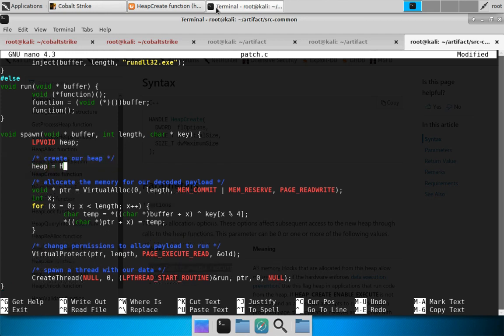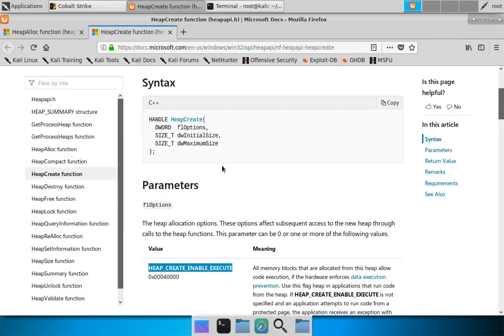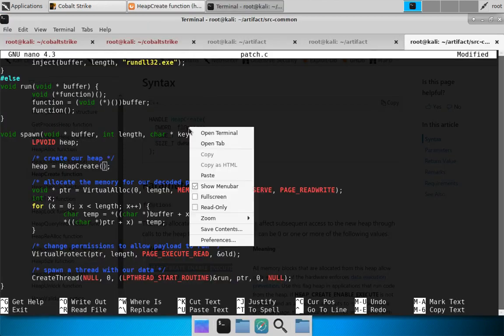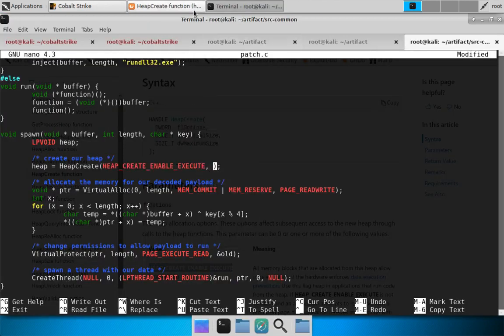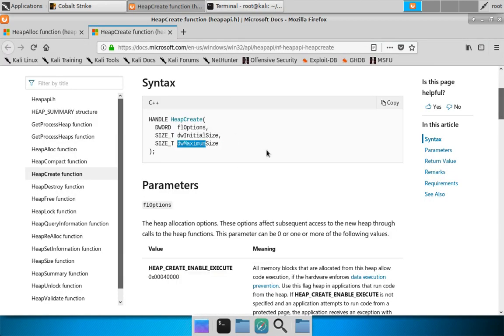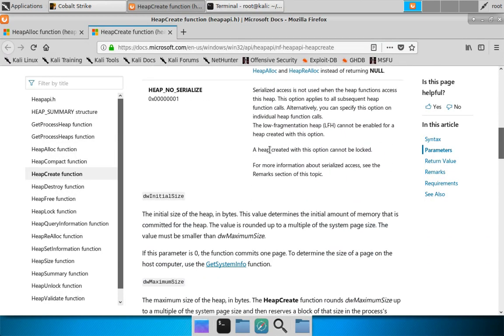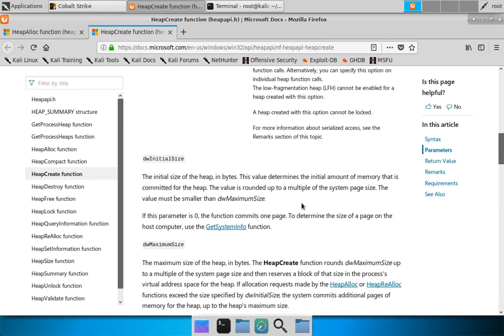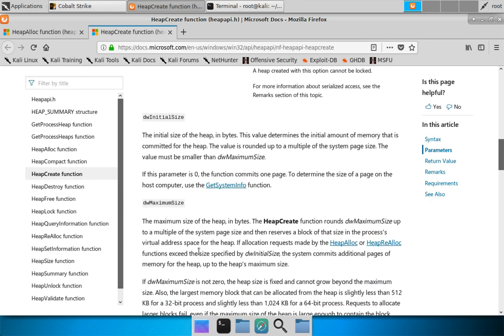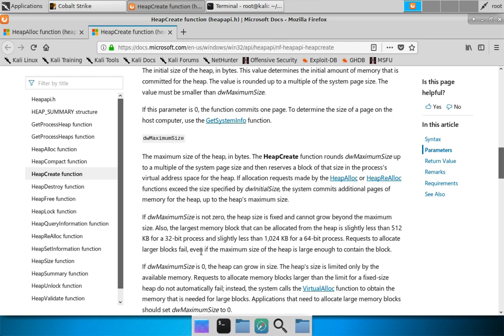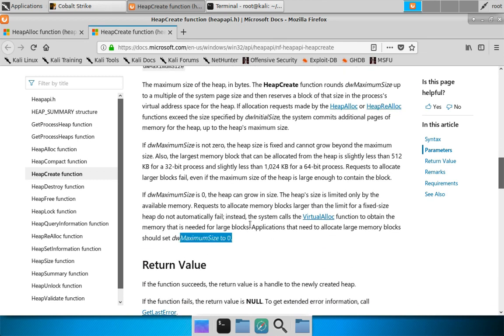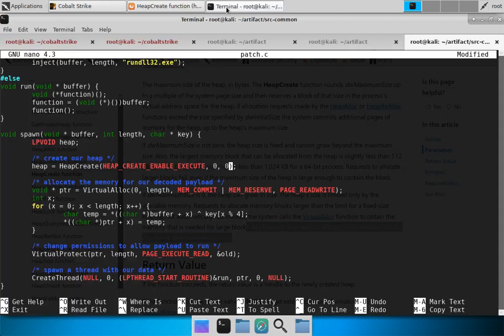We're going to do HeapCreate, and we need some arguments. So let's do as our options, HEAP_CREATE_ENABLE_EXECUTE. And then for the initial and maximum size, I think zeros will do what we need. If we set a 0 for the maximum size, the heap should be able to grow as much as possible. So let's do that, 0, 0.